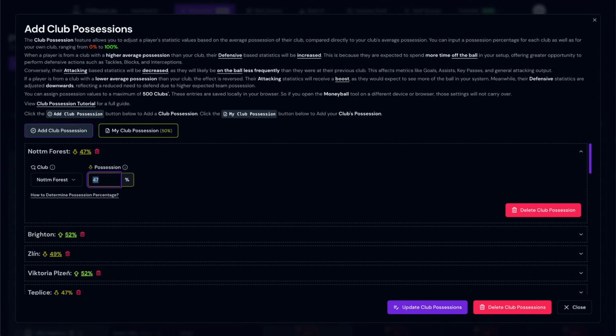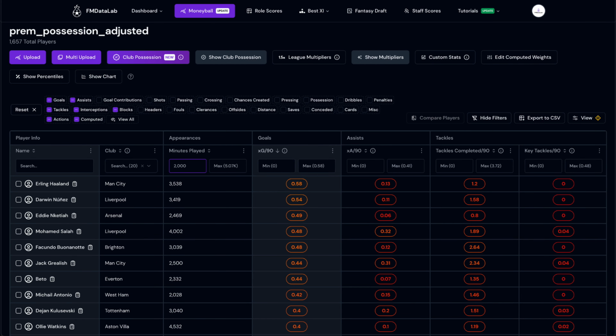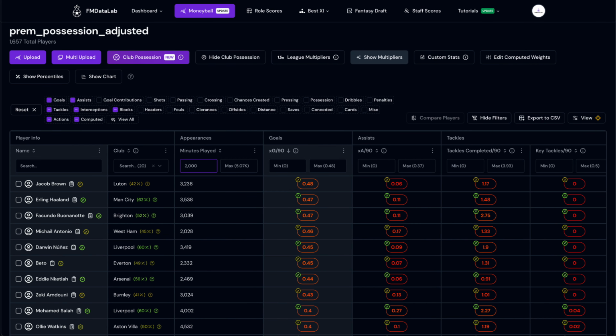With this new feature, you can adjust a player's stat values based on how much possession their club has on average, and how that compares to your own club's average possession. Basically it shifts things from raw output to a more level playing field, putting things into context so you can make smarter decisions and avoid that one striker who looks world class but has been stat padding in a team that never leaves the opposition half, where if they actually joined your lower possession club, for example, they would look out of sorts as they would not be on the ball as often.